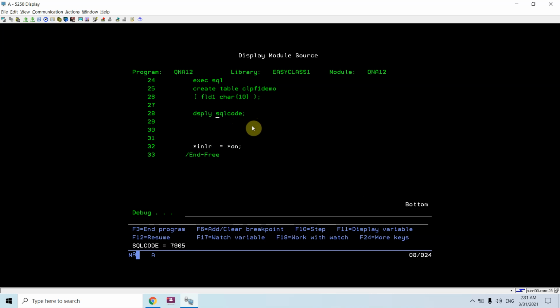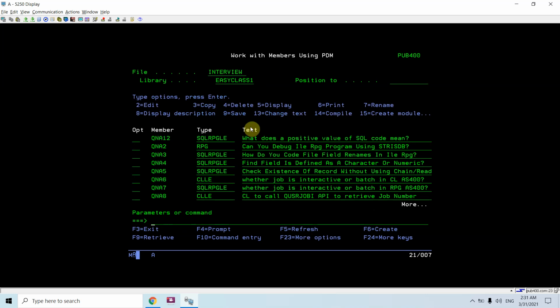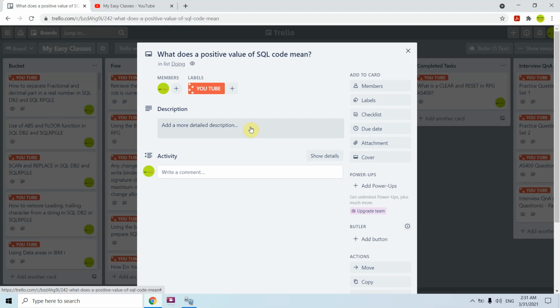So now you have seen the demo where I showed you where we will get the negative SQL code, where we will get the positive SQL code, where we will get the zero SQL code, and where we will get the 100 SQL code for row not found and other positive SQL codes. That's what I wanted to share in this video, to demonstrate what a positive value of SQL code means.